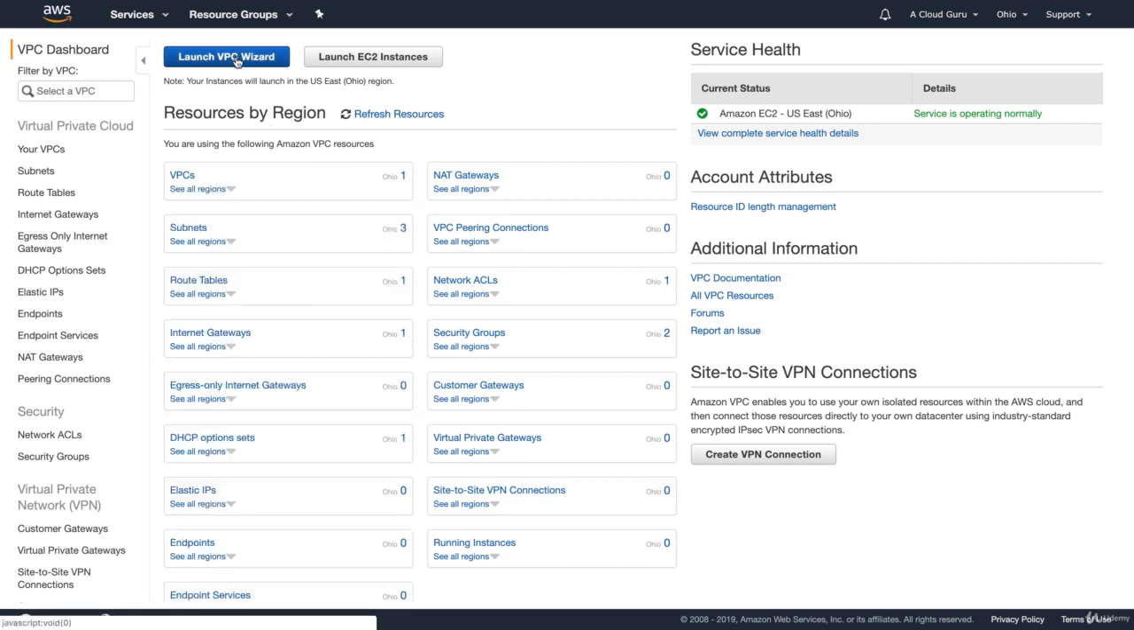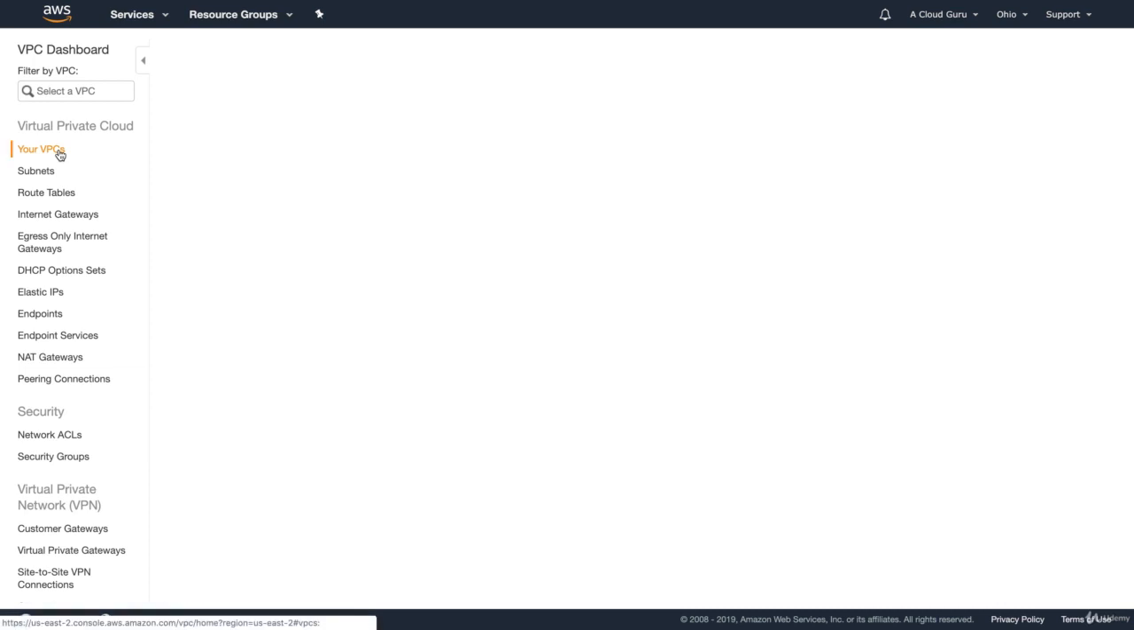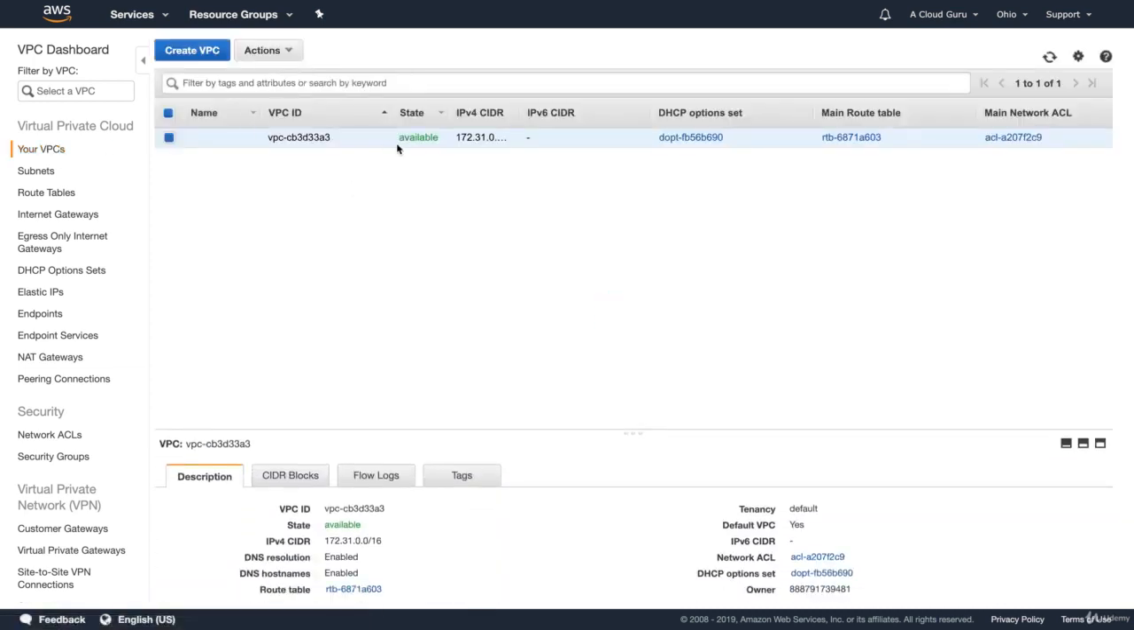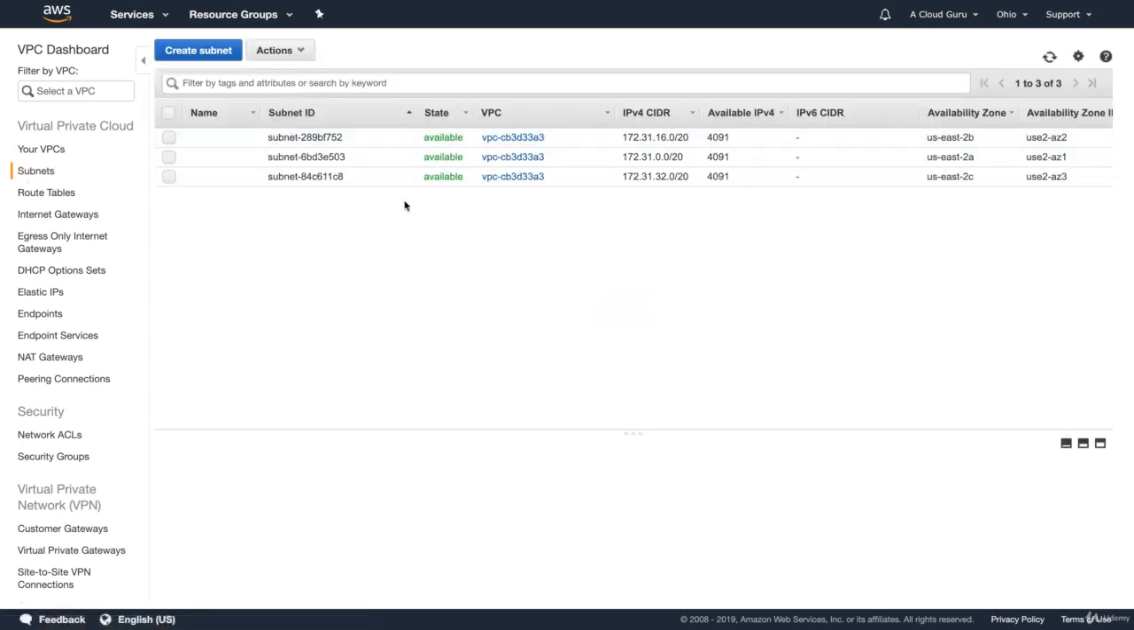Now you can go ahead and launch a VPC wizard, but the problem with doing that is you're not going to learn anything. We want to be able to build a VPC all by ourselves. If we click on our VPCs in here, we can see that we've got one VPC, and this is our default VPC. If we have a quick look at our subnets, we can see that it's got three subnets.